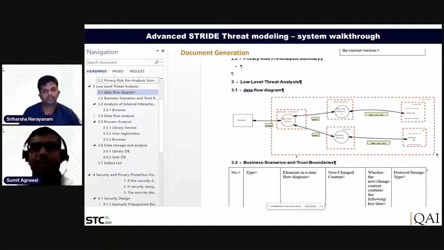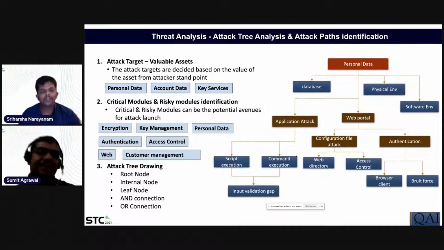This is one of the most important advantages we have with the tool: we need not relook, redo all the things, write the document again, or check manually all the impacts. Yeah, over to Harsha. Thank you. Thank you, Sumit.